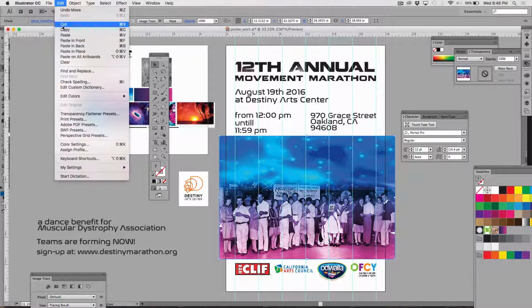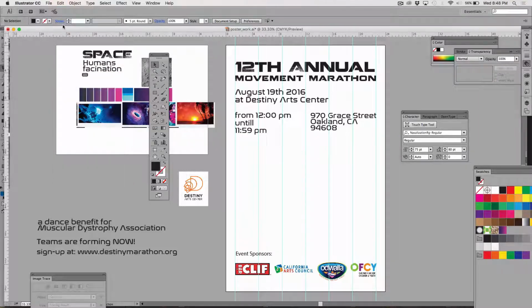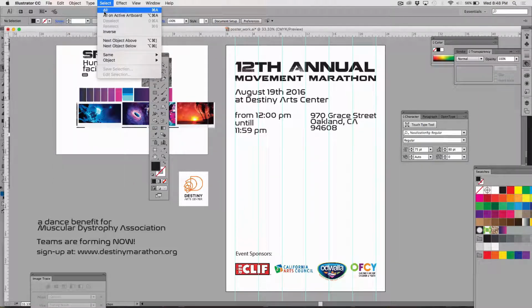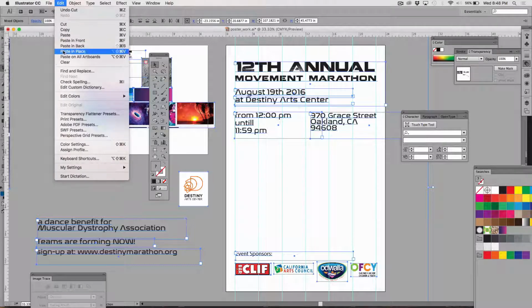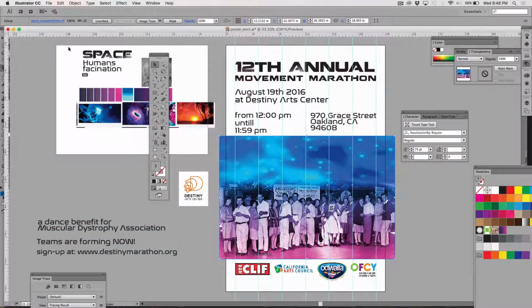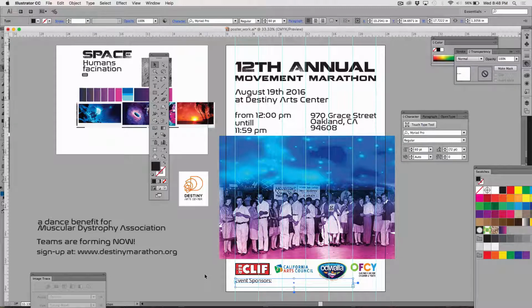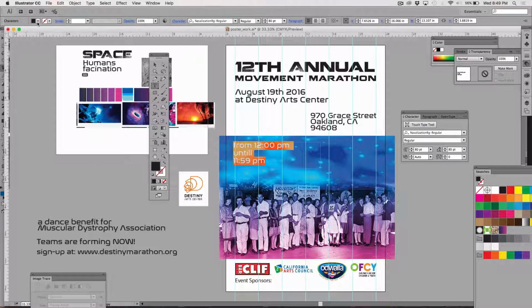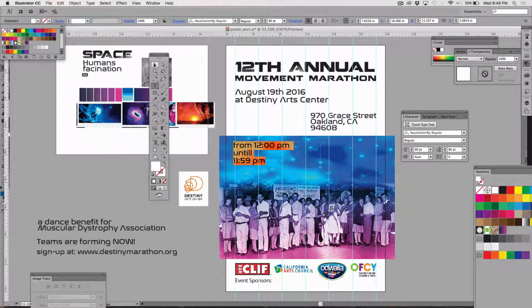cut, edit cut, select all, edit, paste in back. Now it's behind everything, and you can see that here's my event sponsors text. That was really the only thing that got overlaid. So here I'm going to put the time on the poster, on the photo. I'm going to select the text, and I'm going to change the color to white.